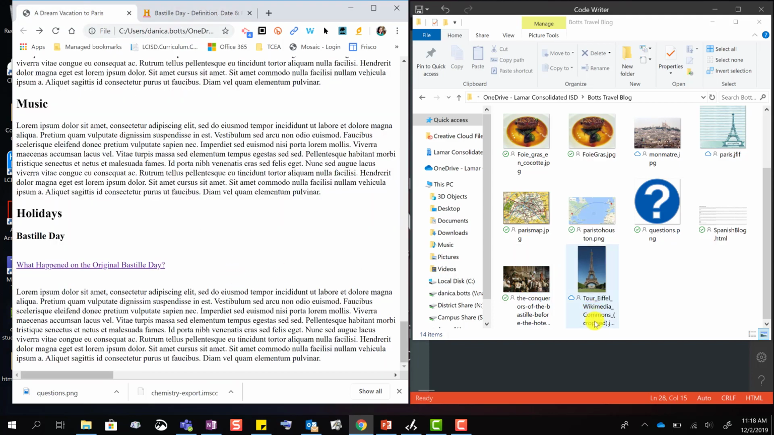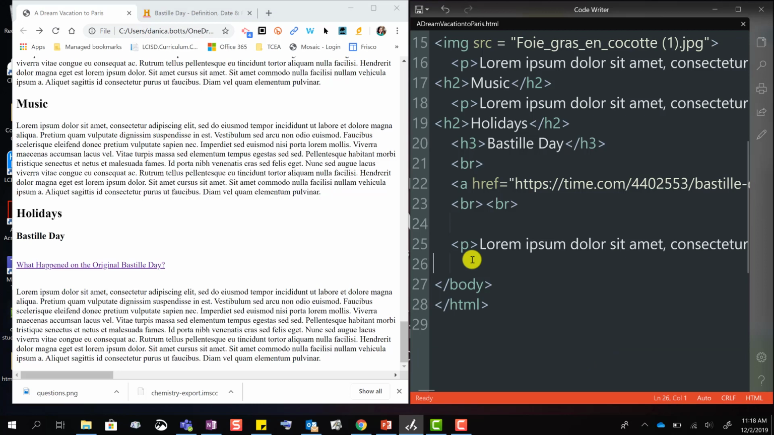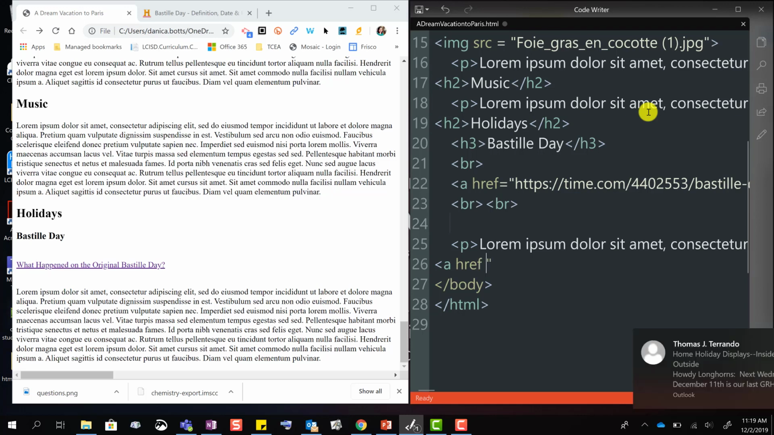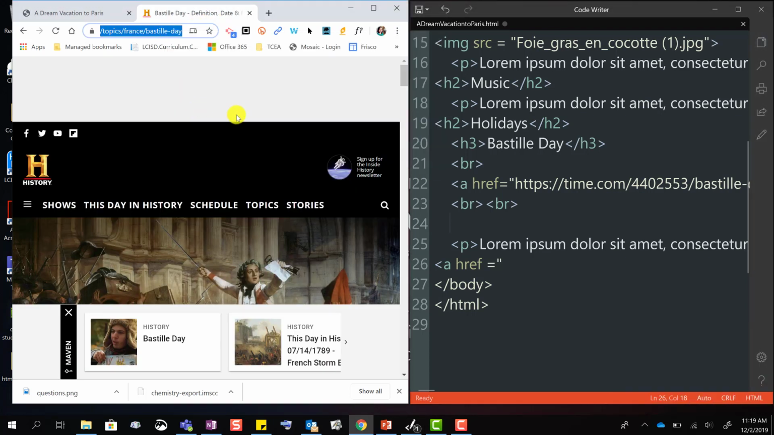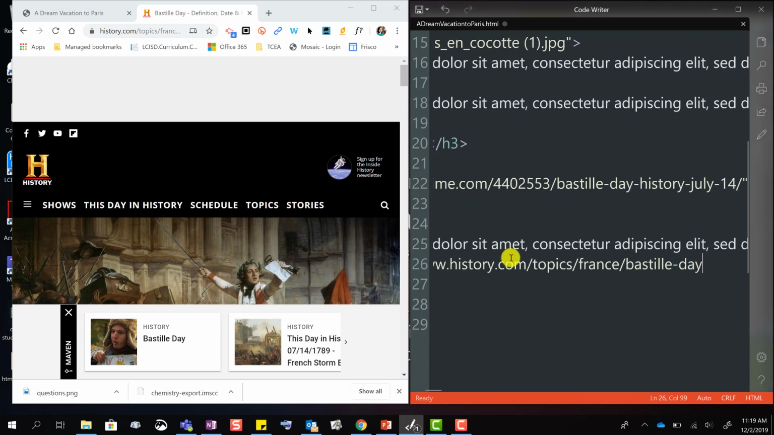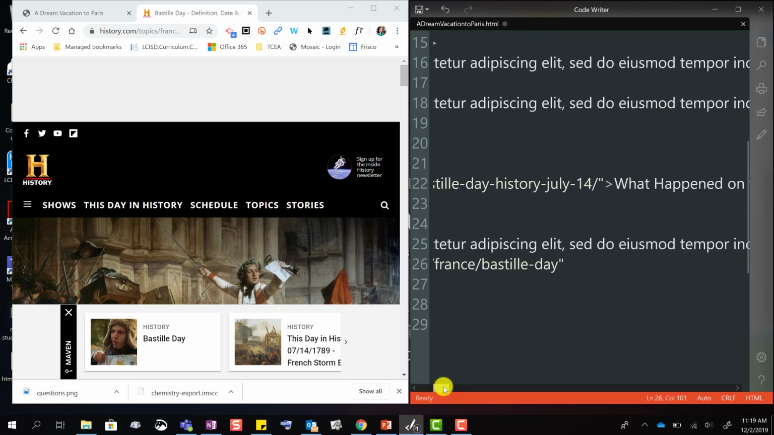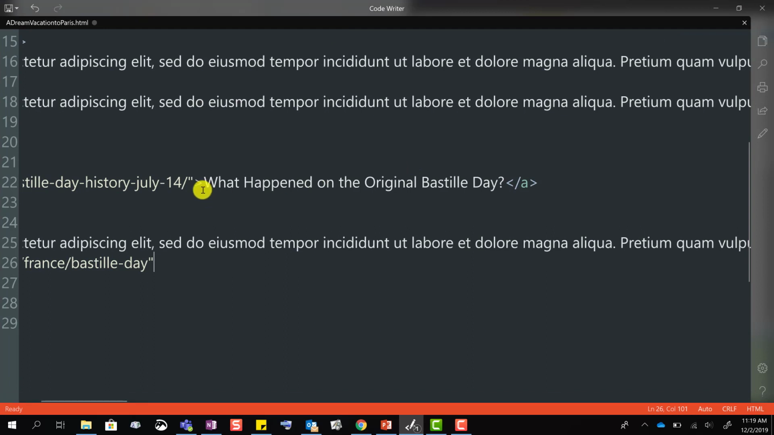Same process. I'm just going to add the image tag. So I'm going to copy href equals, drop in the URL of the website I want to go to, in the quotation marks, and then instead of, like we did up here, adding original text, we're going to put the image source tag.